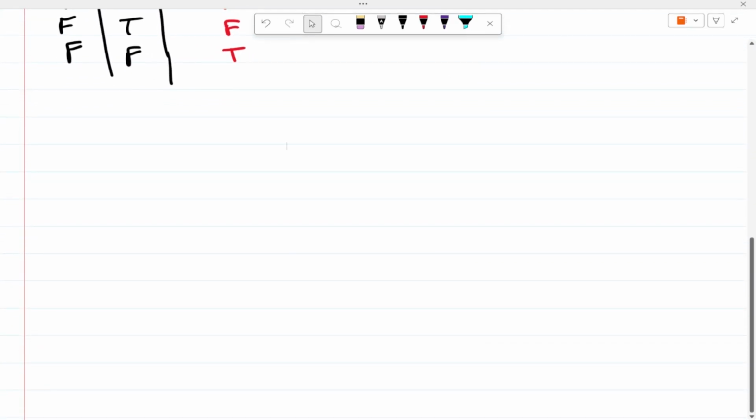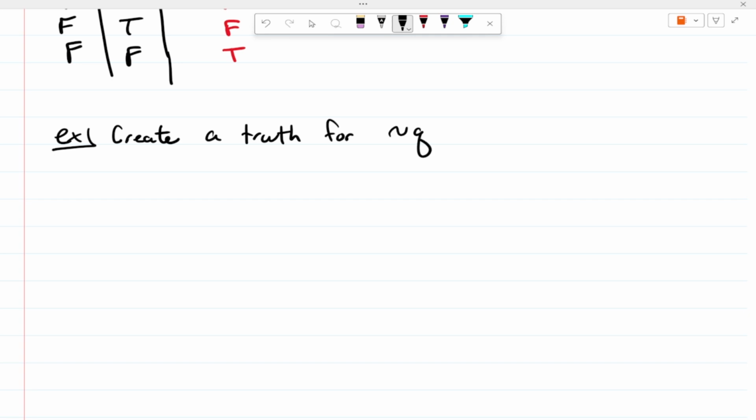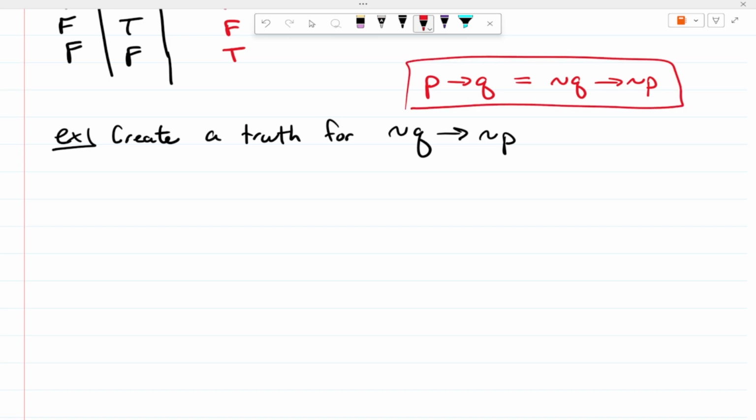So here's an example. Let's create a truth table for if not Q, then not P. Now, if you remember from a while ago, back in section 2, I made this statement: if you have the conditional statement, if P then Q, an equivalent expression, meaning it's the exact same thing, is if not Q, then not P. Now I'm going to demonstrate that these two statements are in fact saying the same exact thing.